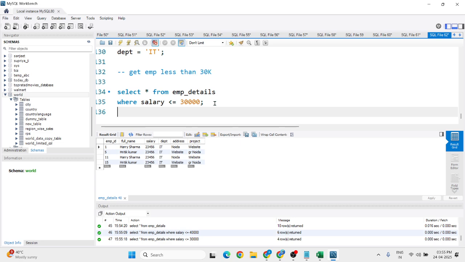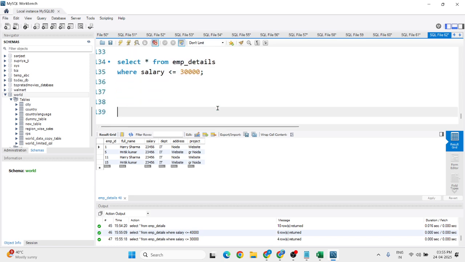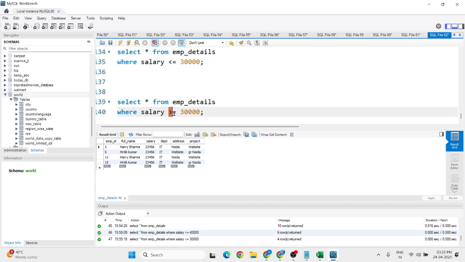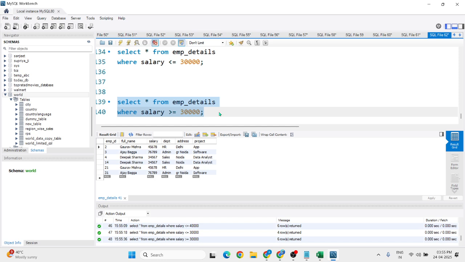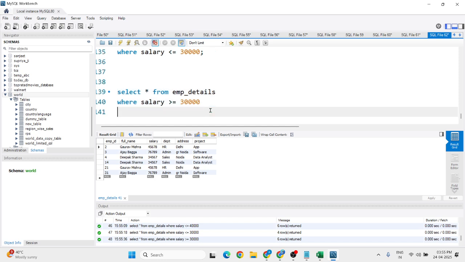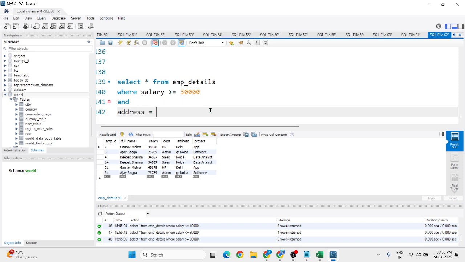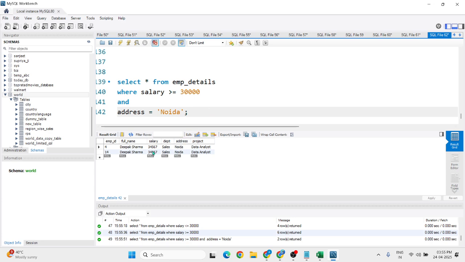Suppose you want to get data of more than 30,000. So instead of less than, just simply use greater than with 30,000, and this will give you the employees with salary greater than 30,000. Suppose you want only those who belong to Noida, so you can just simply write AND address is equal to Noida, and now this will give you the employees whose salary is greater than 30,000 and who belong to Noida.